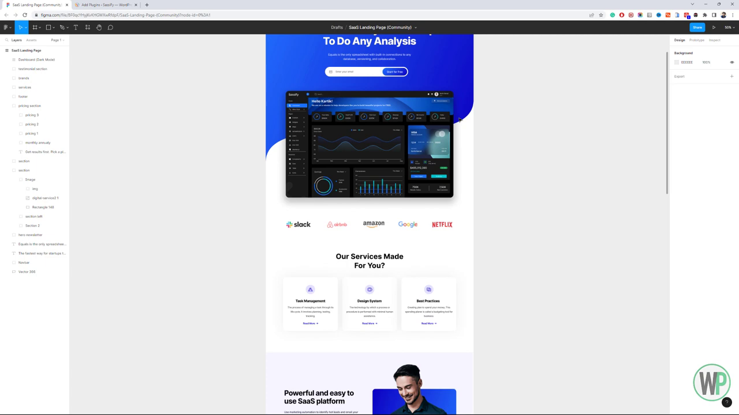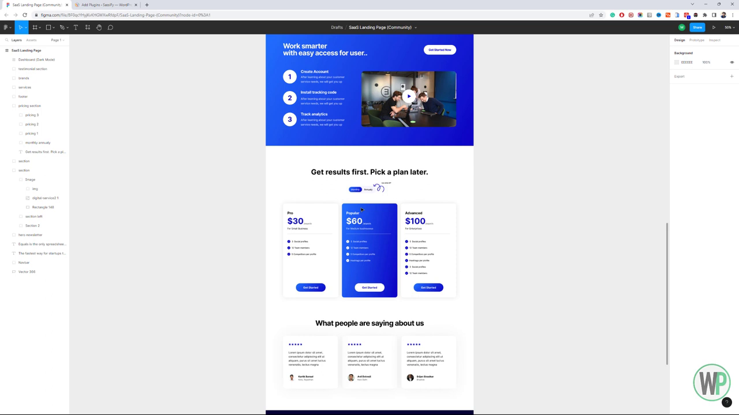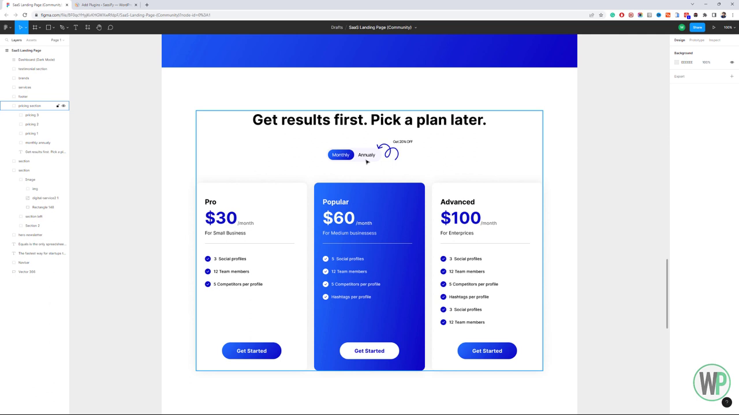Okay, so when we move toward the pricing section, I will show you another plugin, because the technique we are going to use here is the Elementor tabs widget to create two layouts for this pricing section. If you zoom in on this section, you can see the pricing table is not simple.